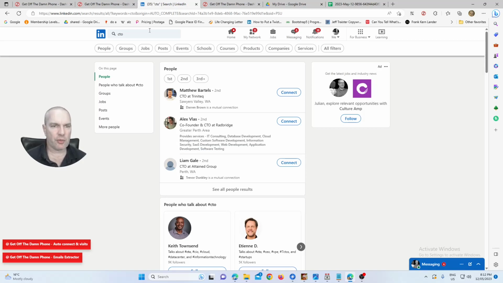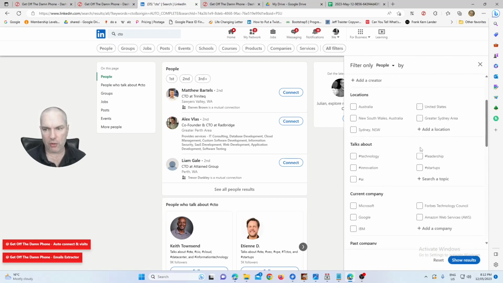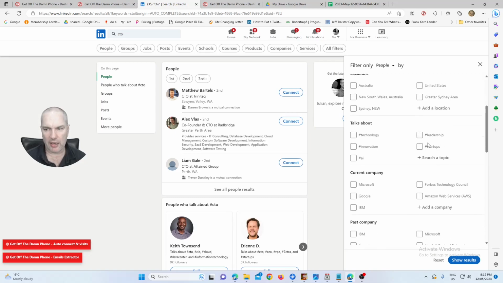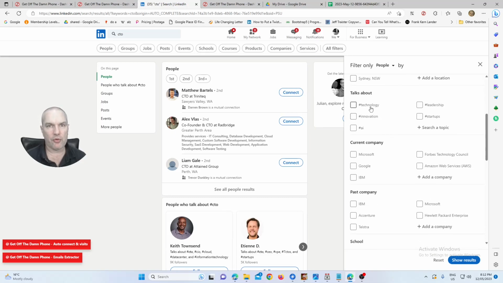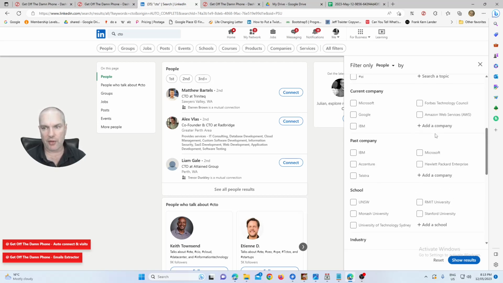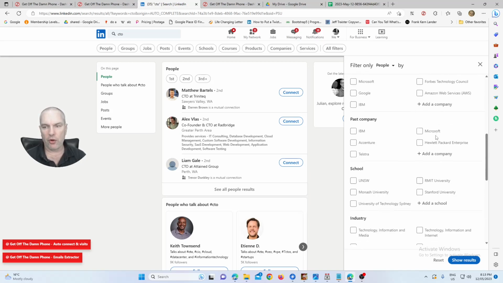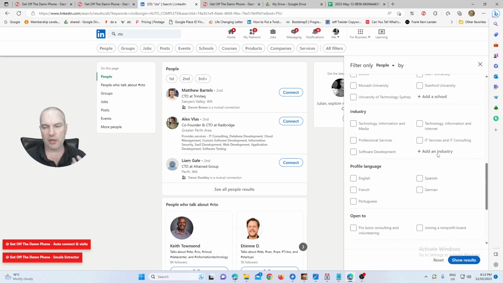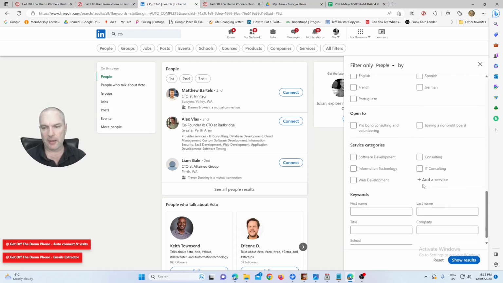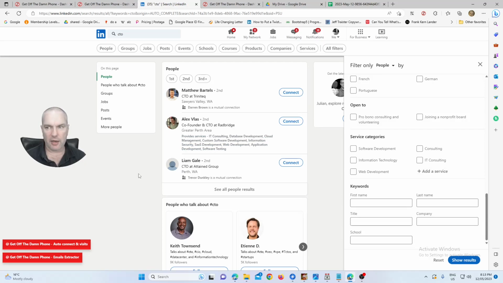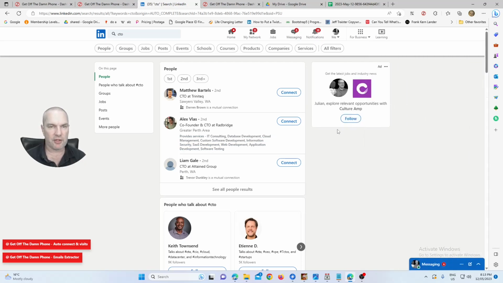Okay, so we're going to do a search. We're going to search for CTOs. Make sure you've got people selected, and then you go over here and click filters. There's a whole lot of information where you can narrow down on locations. You can search based on hashtags that they have used. So maybe you want people who are active on LinkedIn and post a lot of content and talk about startups, for example. You could search for that. The current company that they work at, the previous ones, school they went to, industries, languages. There's a whole lot there that is going to help you really filter down on your searches.